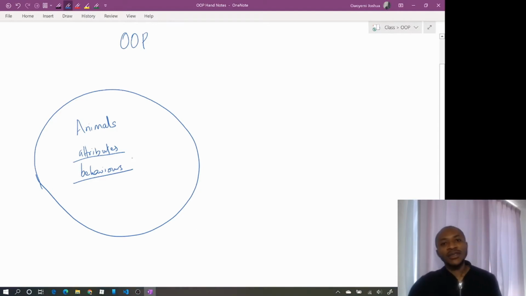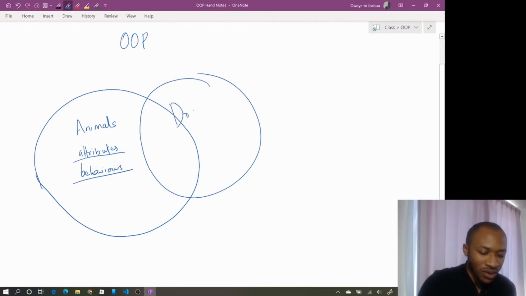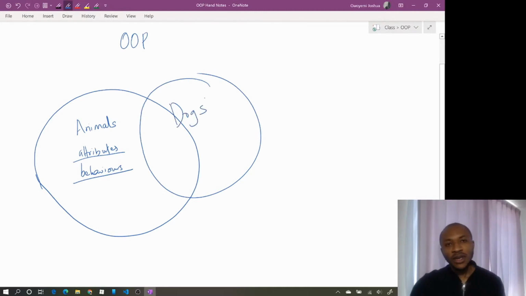But under animals, there are different types of animals, right? So we can say another class of animals is dogs. So we call this dogs. What I'm trying to show you here is that dogs is an animal that has some of the same attributes and behaviors in the class of an animal. But dogs also have their own attributes and behaviors.